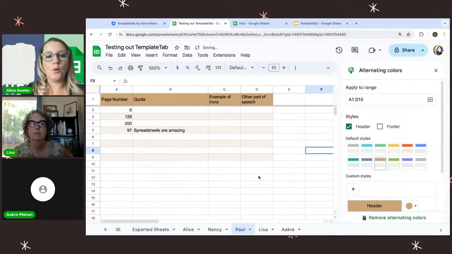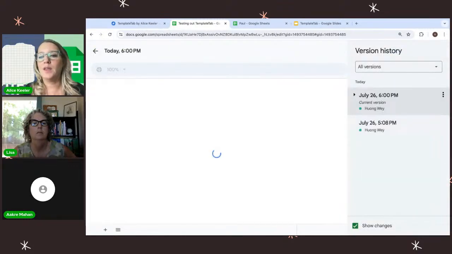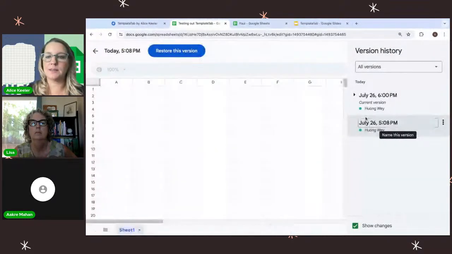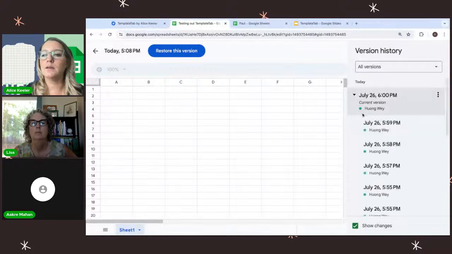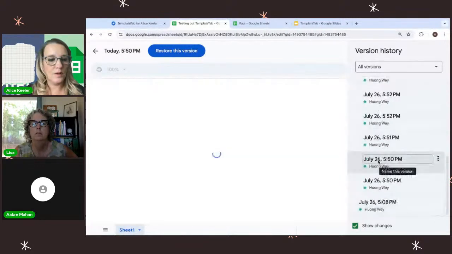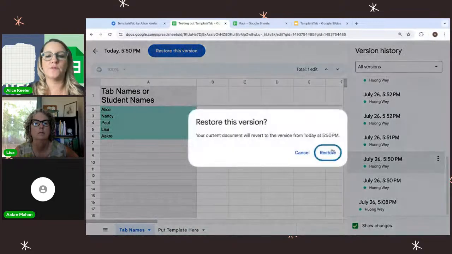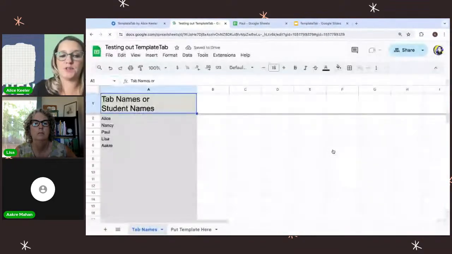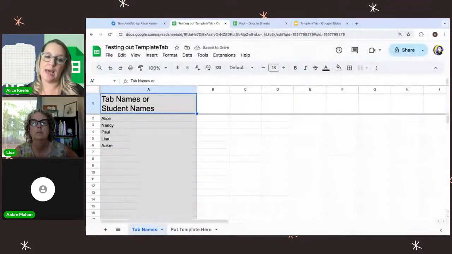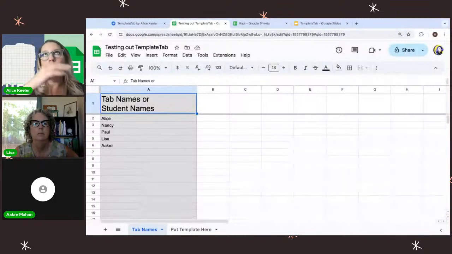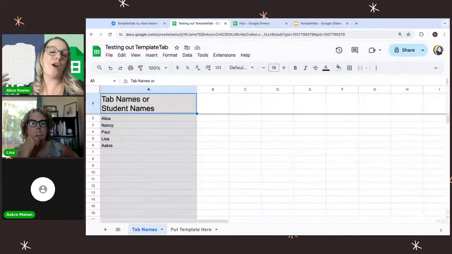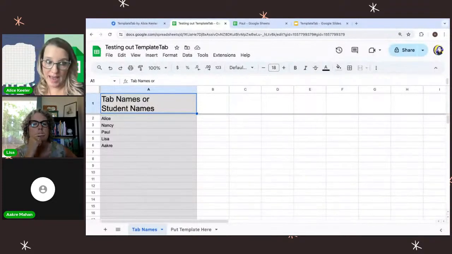Okay. So I'm going to start over. I'm going to go into the version history and I'm going to be like, okay, what did this spreadsheet look like? Does this have names on it? Yeah. Okay. I'm going to restore this version. Okay. So this third option is basically running TemplateTab. So it means I'm not exporting tabs I already have. I'm going to create the tabs.